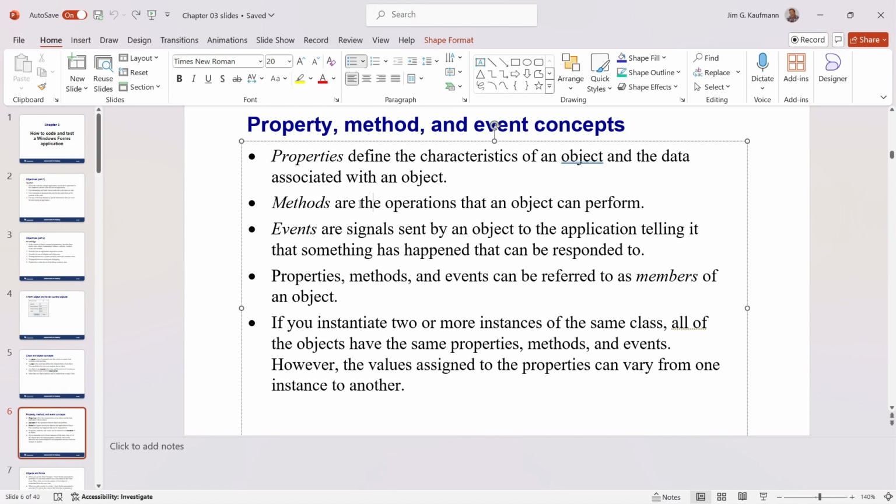So these are things that, methods are generally mostly action type words, right? And then events are signals sent by an object to the application, telling it that something has happened that can be responded to.